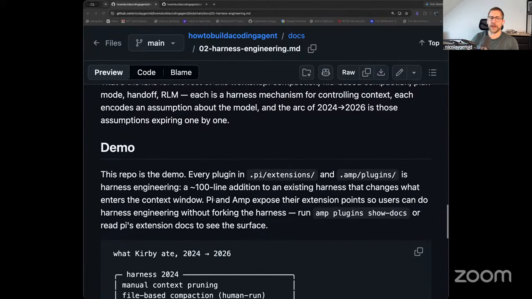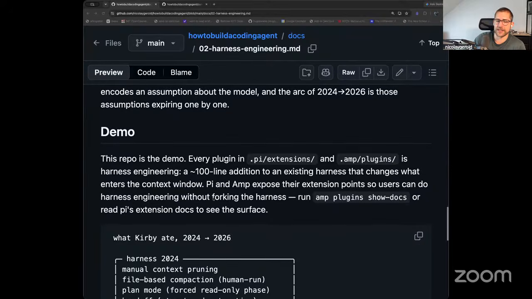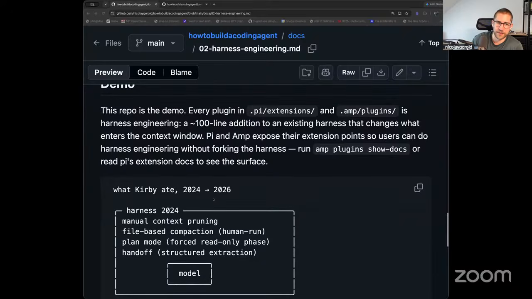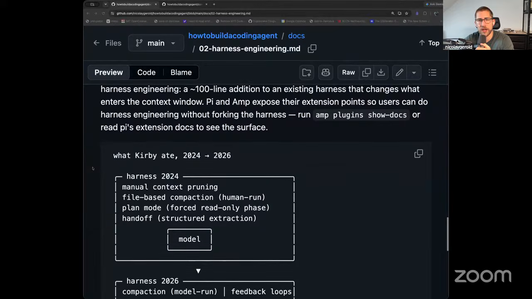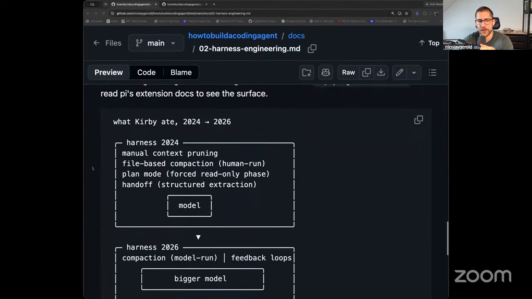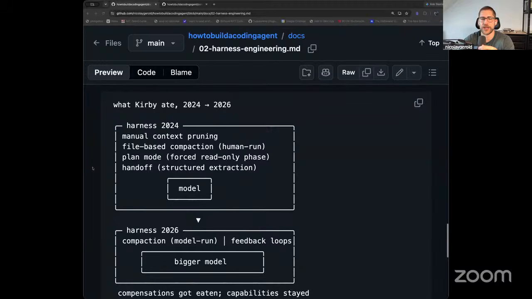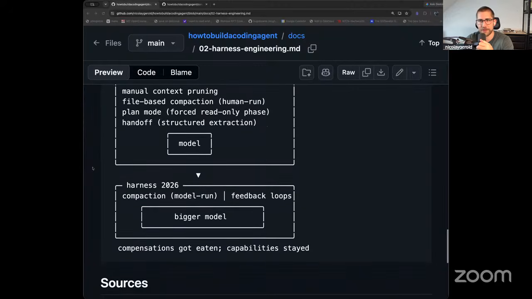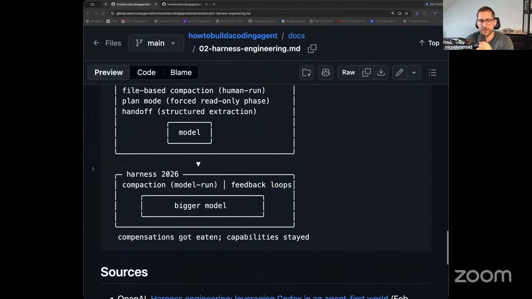And the different plugins I added to the code base, basically the Pi extensions and AMP plugins, are a lot of that. Basically, they are tools that I give to the agent, which actually are prompts and tool descriptions, which are the work of harness engineering. And I think it's really cool to go through the history. This is the manual context pruning, the file-based compaction, the plan mode, and handoff, which was more the 2024, 2025 era. And now we are entering entirely new stuff.